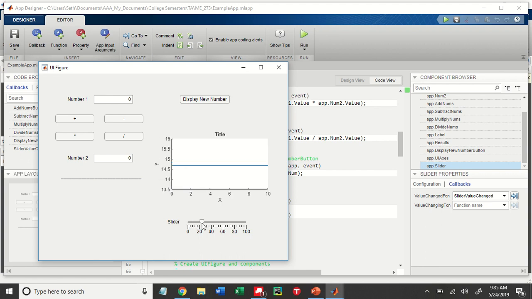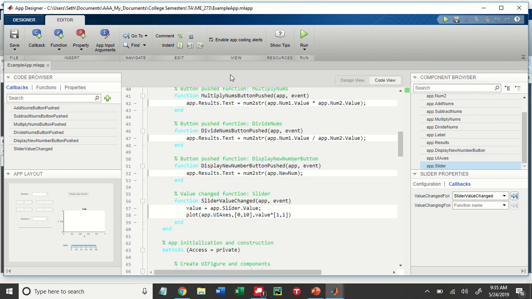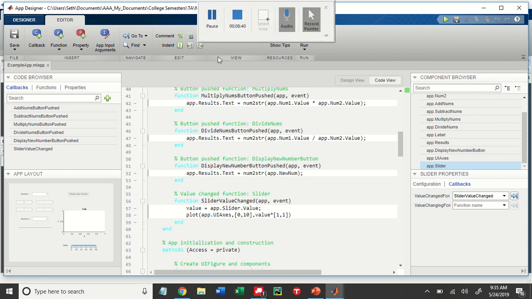So whenever you change this, it updates the graph. So graphing is super easy. There was one thing I wanted to check on, so I'm going to do that real quick, and then I want to show you.